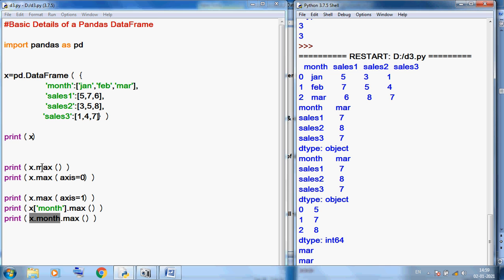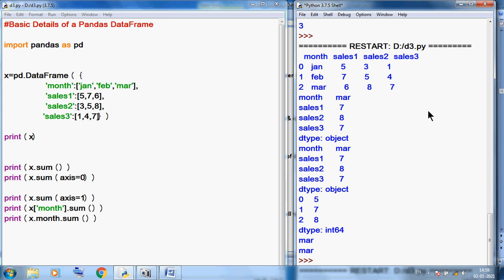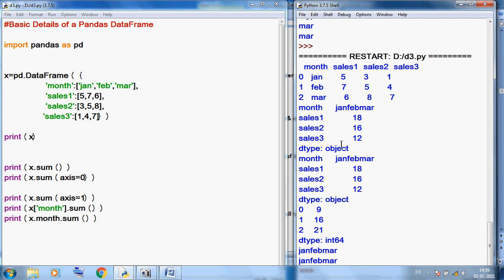Okay, now here I am using sum. So what is the output of sum? Okay, I want to save this program and run this program again. This is a very simple thing. So you can see the output of this sum. Sum means Jan, Feb, March.